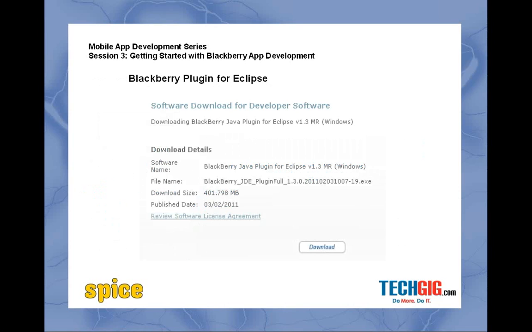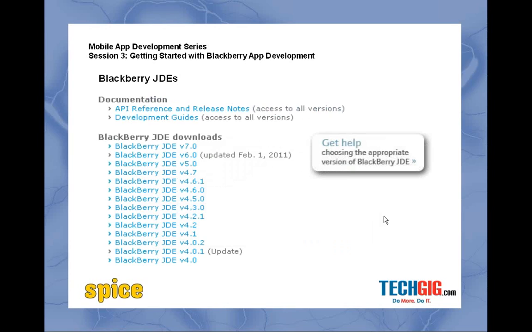That's the snapshot from the BlackBerry website. This is the plugin for Eclipse. It's a plugin already bundled with Eclipse. And this is the BlackBerry JDE. You see there are versions 7, 6, 5, 4.7, 4.6, 4.5, 4.3. There are many. All the application development happens in the JDE environment. For the last two years, the Eclipse plugin is what people have preferred.